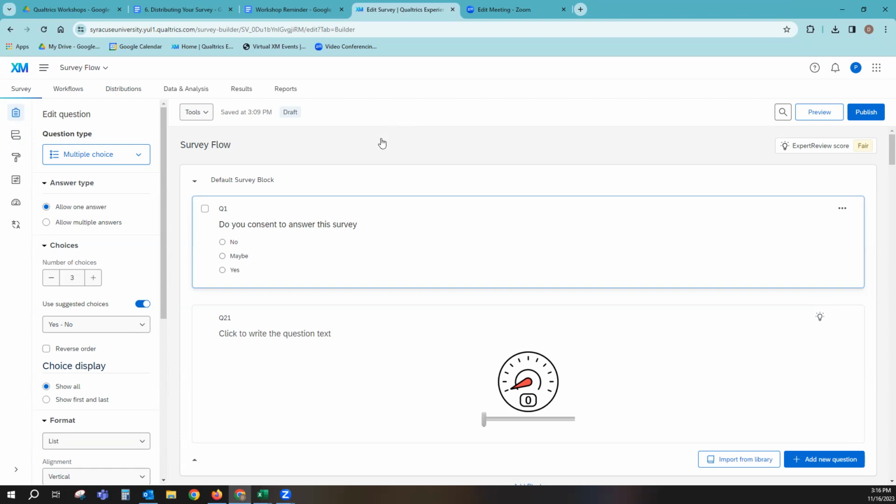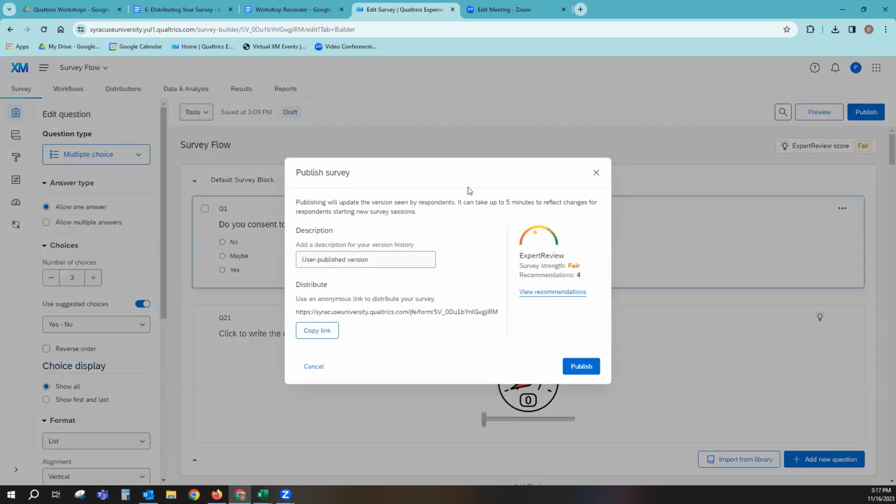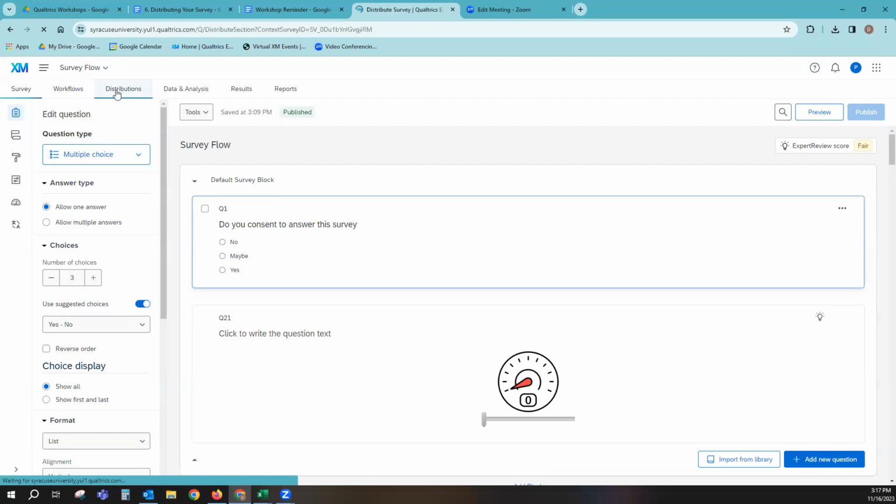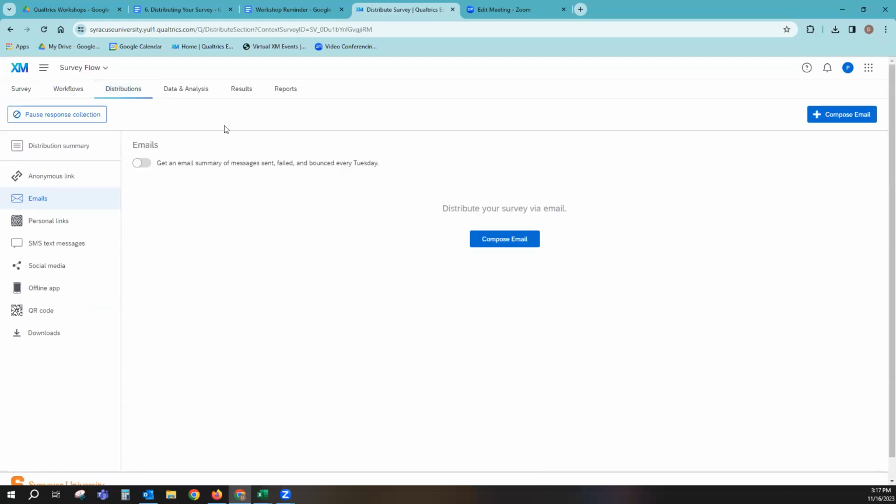Okay, now let's get into actually sending out your survey. Of course, you want to publish. It gives you all this stuff. Publish. You can come over here to distributions. And you see over here on this side, there's anonymous link, emails, personal links, SMS, social media, offline, QR codes.